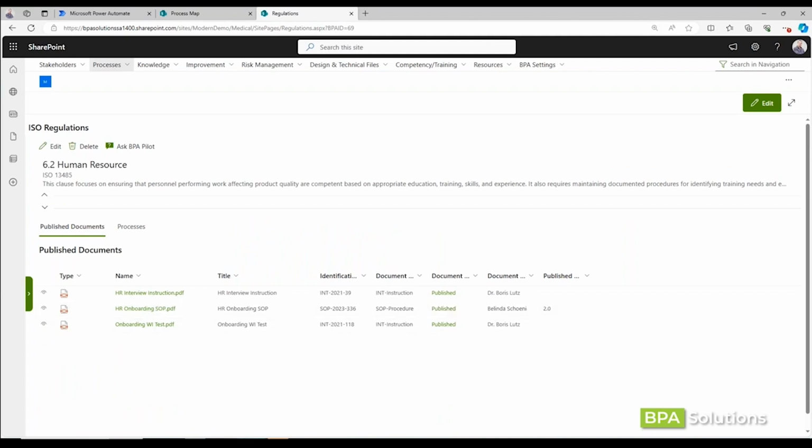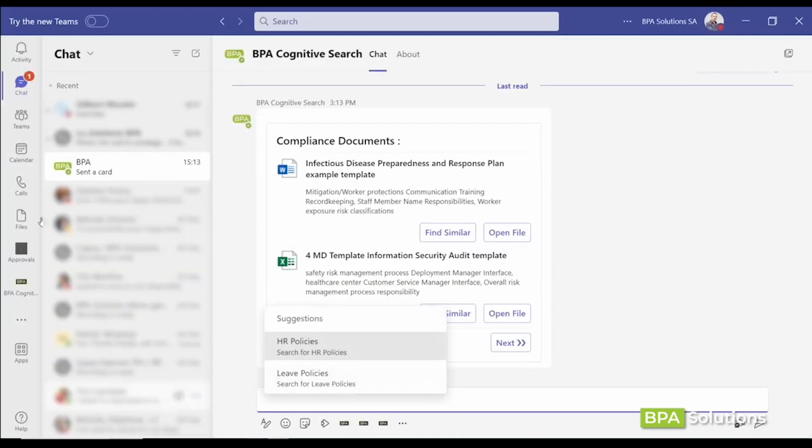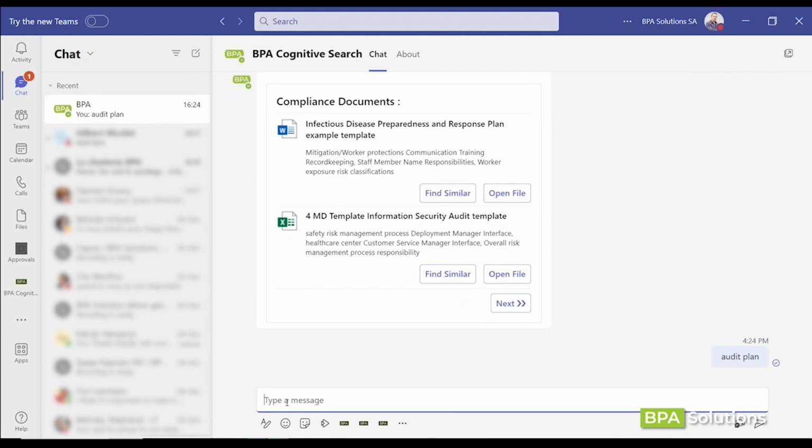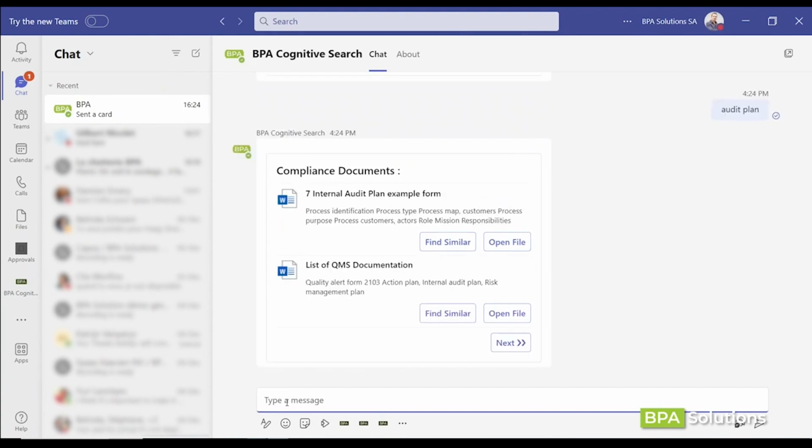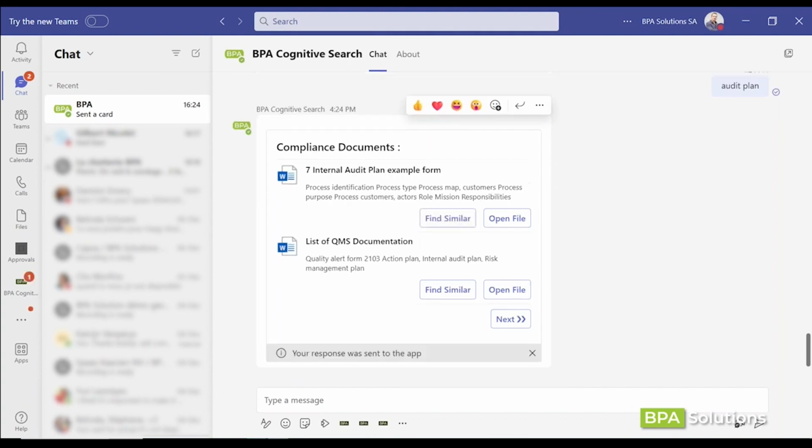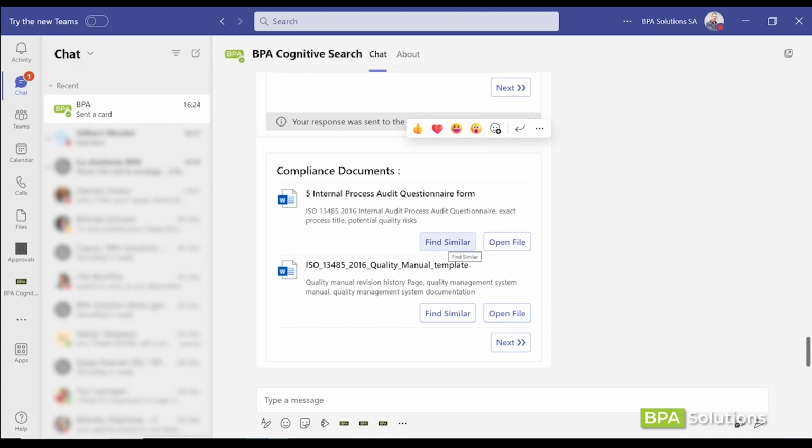Let's switch to Microsoft Teams here. With Microsoft Teams, end users can start asking for a document by just asking a chatbot here and get instant answers about documents that they are looking for. Also, by using AI, they can search for similar or correlated documents. That would be an optional way to access documents.